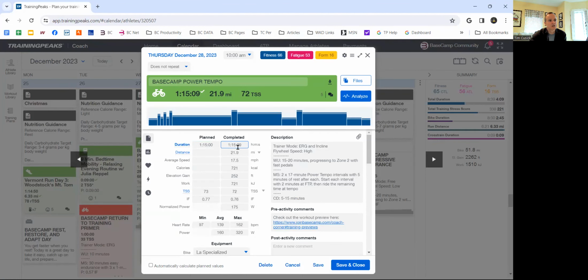I always do a quick review of the factors. So TSS, he was supposed to get 73. He got 72. Wow, considering we did this in incline, good control. But this workout was an IF, intensity factor, of 0.77. Remember, 1.0 is as hard as you could go.